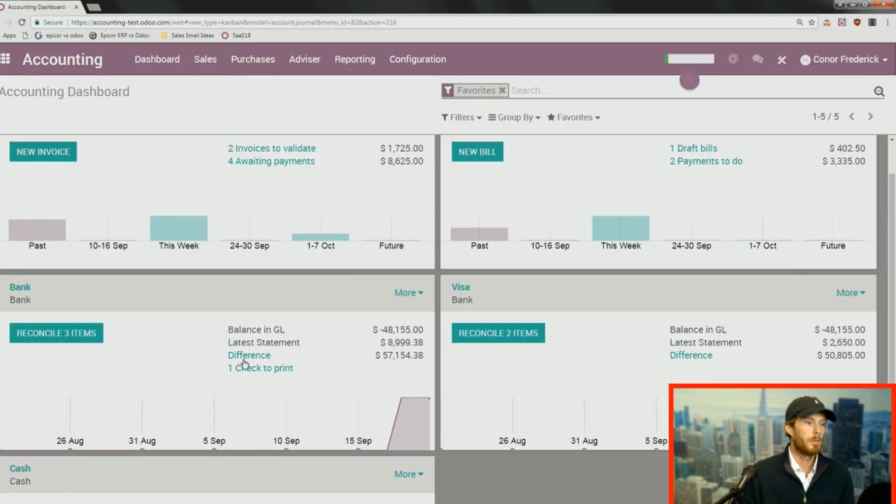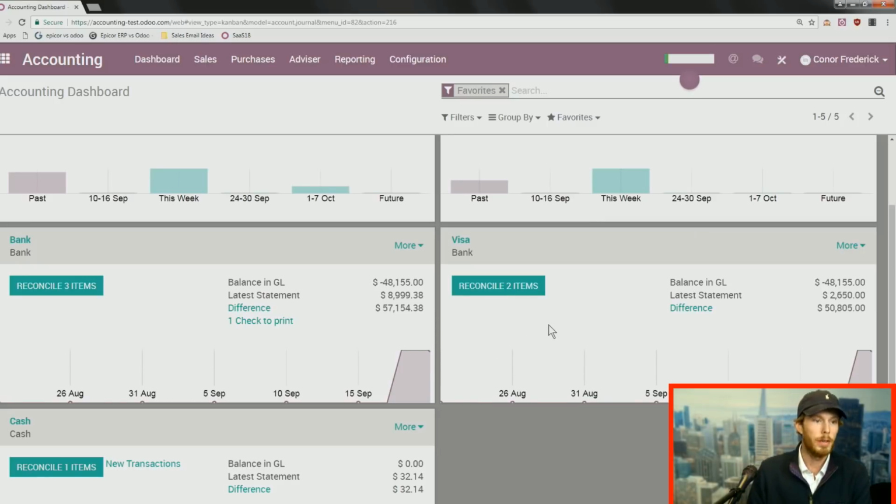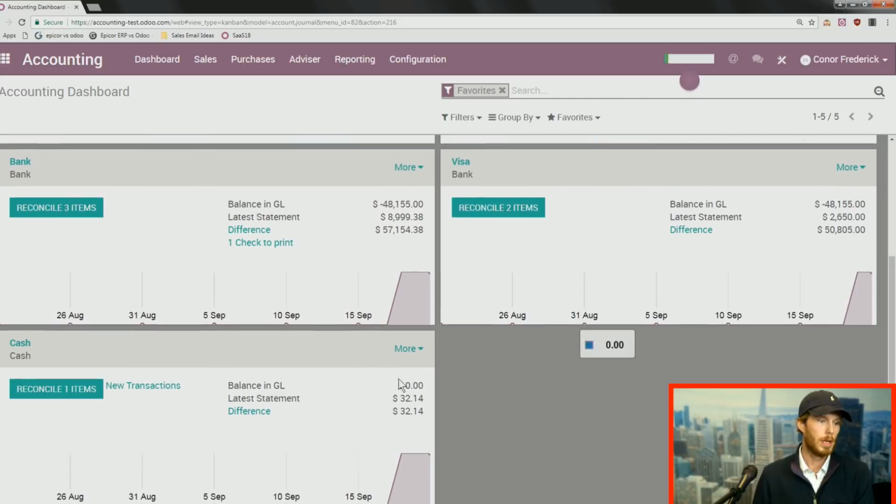Down here you have your bank account. So this is where you will be able to reconcile any payments from your vendors or customers and match them up with your invoices or vendor bills. And then you have a Visa card right here. I've created this journal myself just to handle payments to vendors. And then a cash journal down here, essentially representing a petty cash box or a wallet that you would have in your office just to monitor some of the cash.